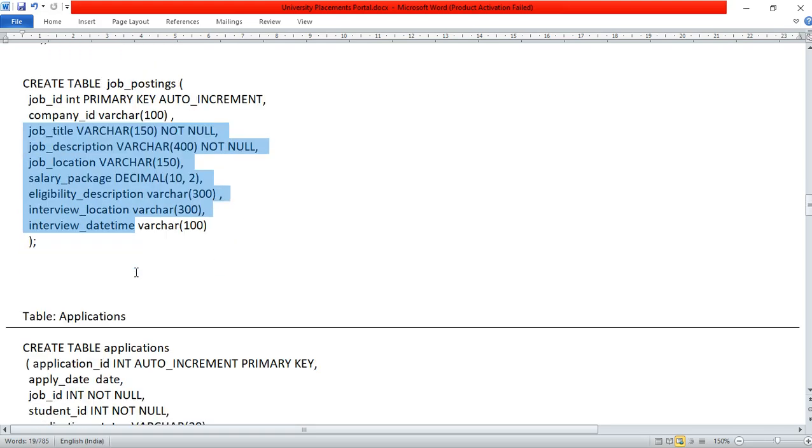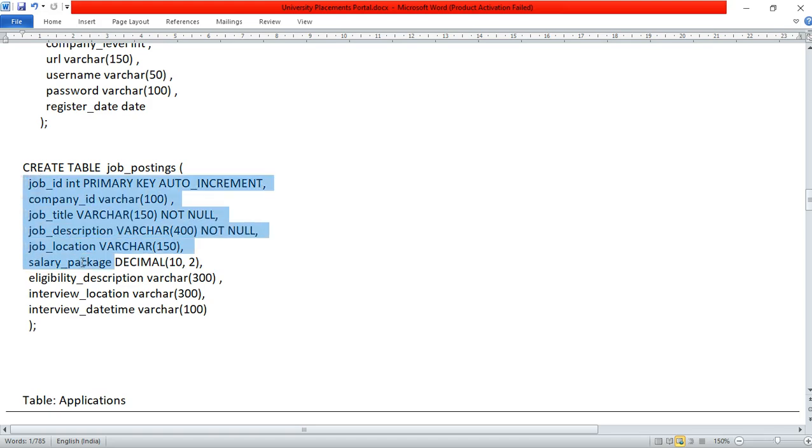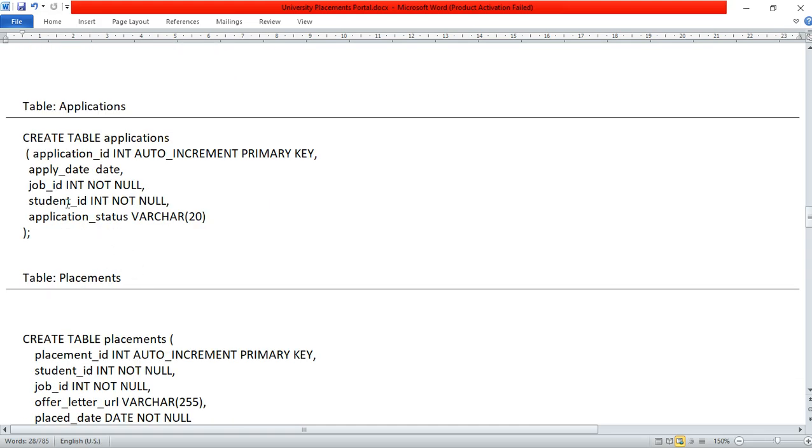Now the students, after login, will search for these job postings based upon the eligibility criteria, and the student will apply for the job. That apply information will be stored in the applications table. Here, the application ID is the primary key and auto increment column. Then the apply date and time, and the job ID, for which job he is applying. Then the student who is applying, and the application status.